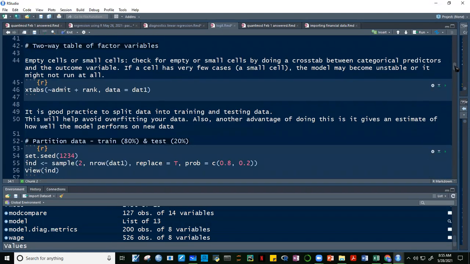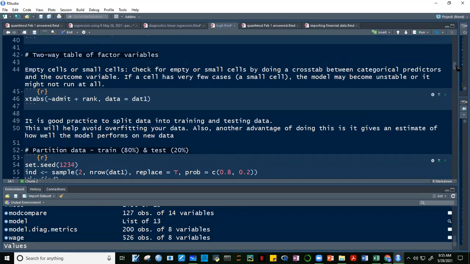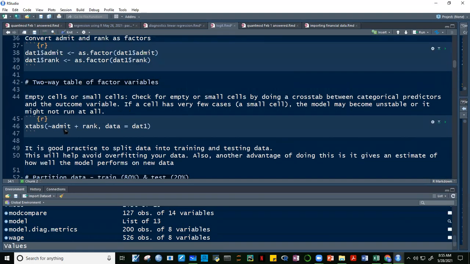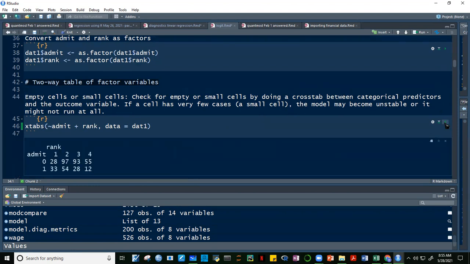Okay, so mag-create tayo ng two-way table, guys, kasi dapat makita natin. So what we're trying to do here is tinitingnan natin kung may mga zero or mga small cases. Kasi pag may mga small cases tayo, baka maging unstable yung model natin. So here, we're creating a cross tabulation for admit and rank. So si admit yung dependent variable natin, tapos i-cross tab natin siya with the other categorical variables. Yung rank categorical yan. So i-run natin. Okay? So admit 0, 1, rank 1, 2, 3, 4. So mukhang wala namang 0, no? Kasi guys, pag may 0 dyan, baka magka-problema yung model natin. So looks good.